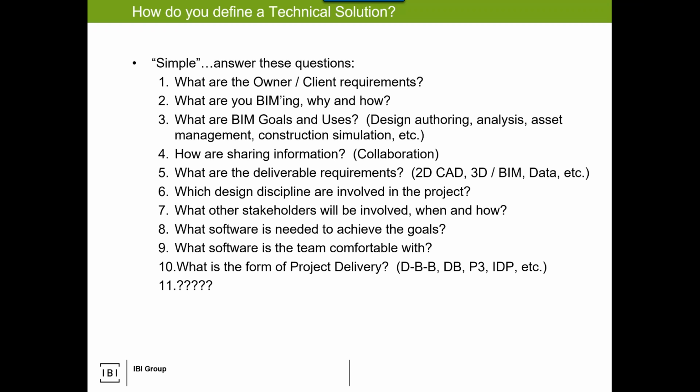Maybe. What's the form of project delivery? PBB, DB, P3, IDP, you name it. Australian Alliance. What is it? If you don't have an answer to any of those 10 questions, your technical solution will be flawed.